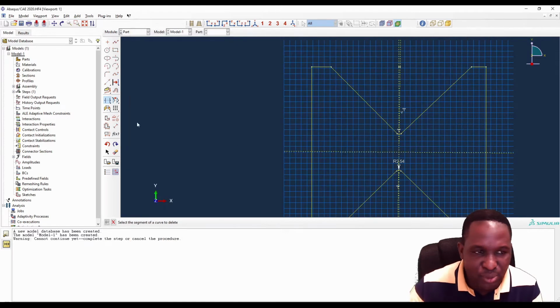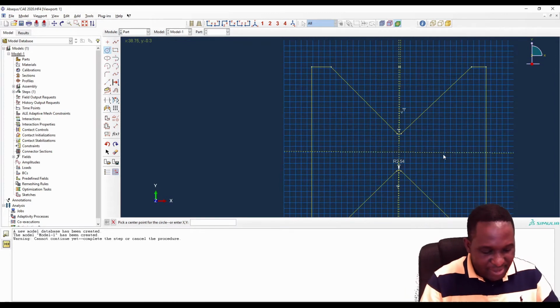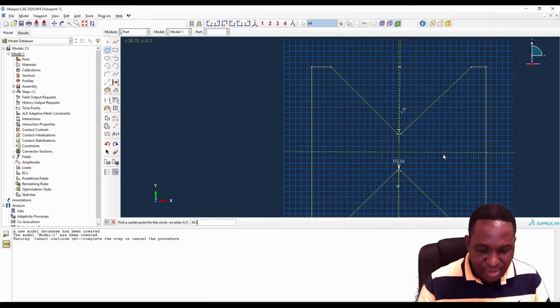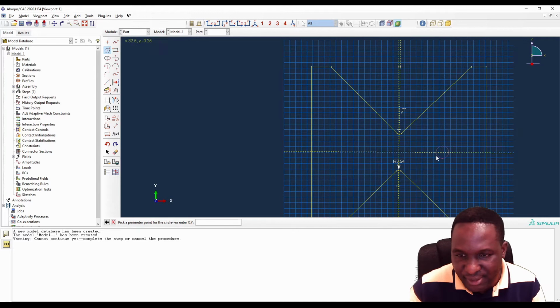Okay, so we do that. So I create a circle. It is 38 meters from the center line. So 38 and 0 is the origin of the circle. All right, so it's somewhere around there.